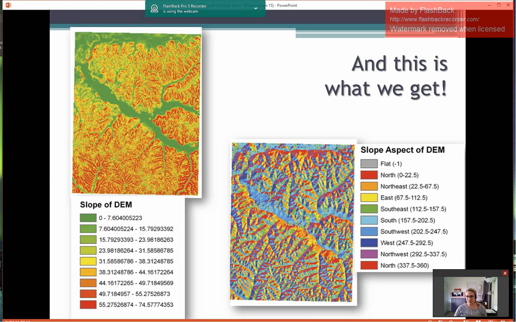And this is what we see here. You can see this is the slope that's been determined, so we can see how steep everything is versus how flat, so the red to the green. And over here we have the slope aspect. Based on the color you see here, it's north, northeast, east, southeast, etc.